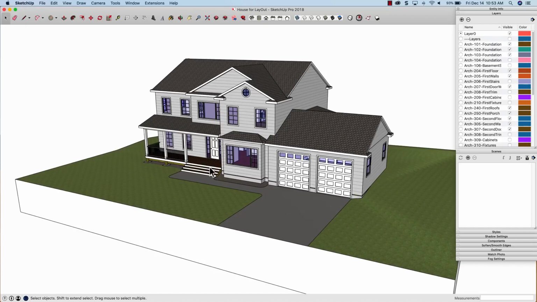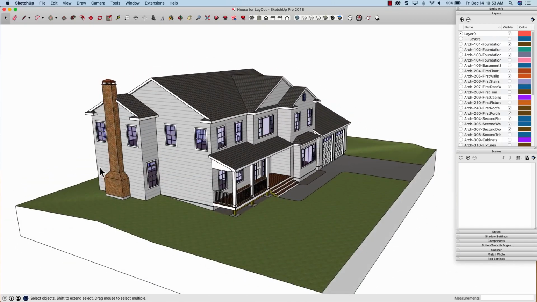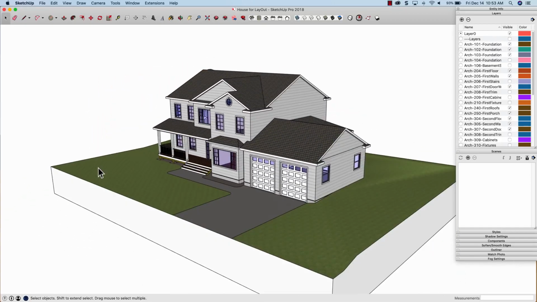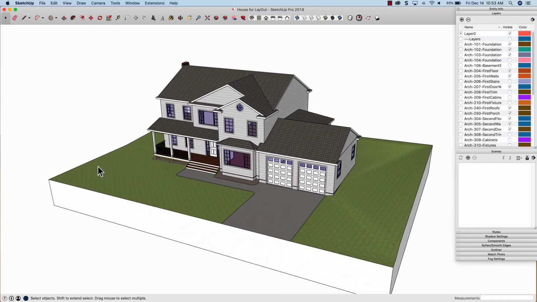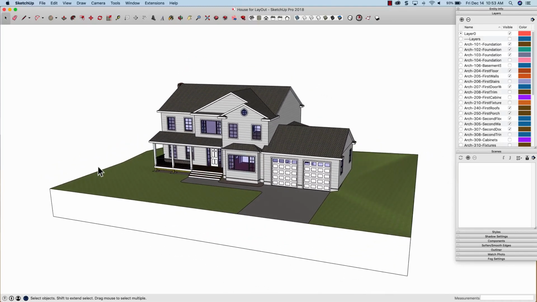All right, so I have this house. We've seen this a couple times before. We're going to take this house and take it out to layout. One of the big things when you get into layout is that what you want to spend your time doing is adding the things that layout was made for. We're going to put the 2D assets on top of our imagery. We're going to put title bars on. We're going to do that kind of stuff in layout.